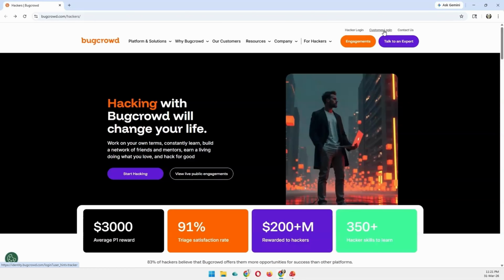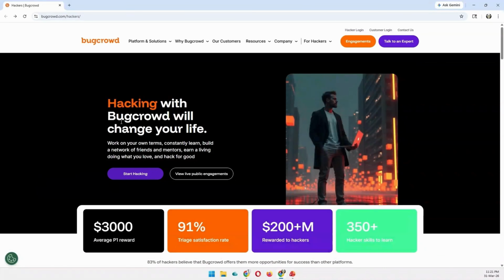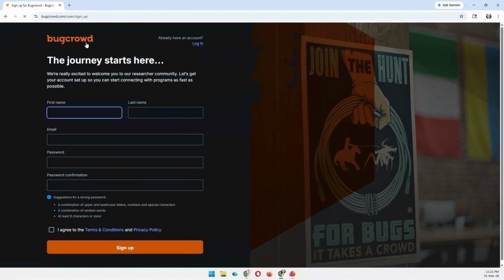There is a customer login as well provided by BugCrowd, where organizations can register, log in, and then make their applications or programs available for the hackers to do testing. And before going to hacker login, we have to register. So first go to the hackers page and click on start hacking. This will open the sign up page.